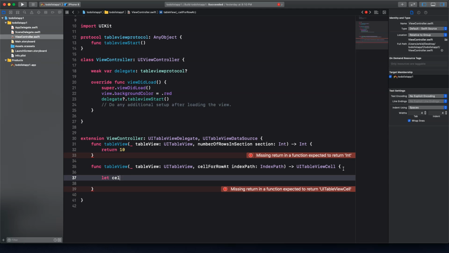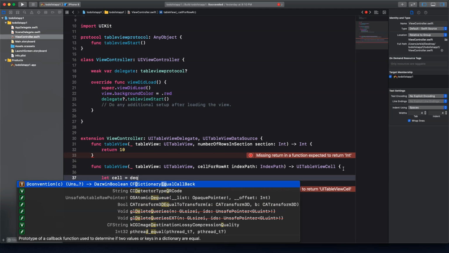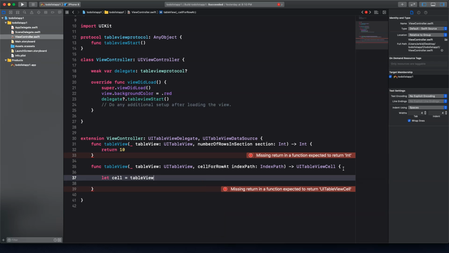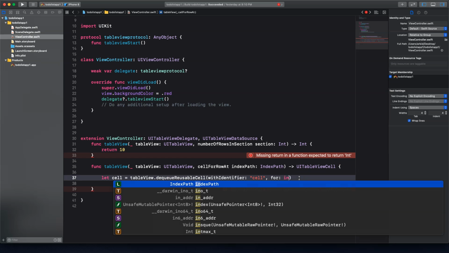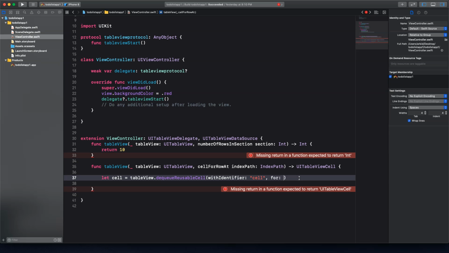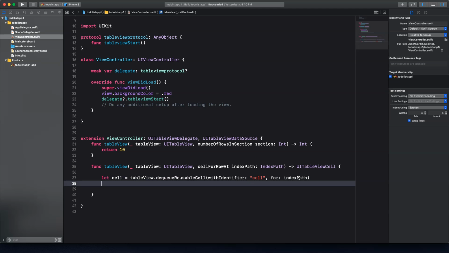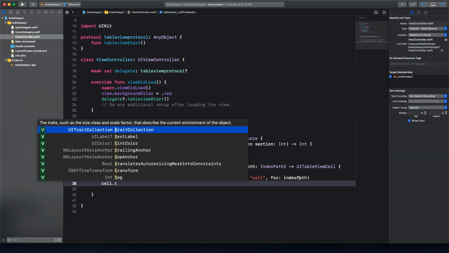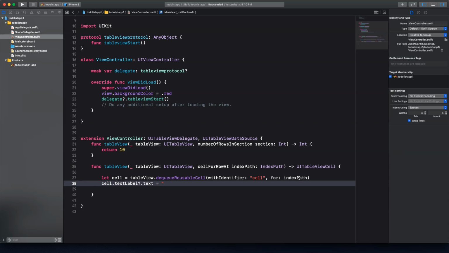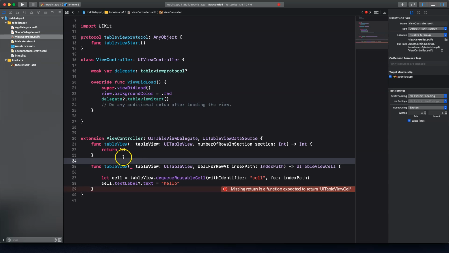And then we have a cell already. So just say cell, and say table view dequeue reusable cell with identifier. Remember we had an identifier for that cell called cell. It was the reusable identifier, and then we have the index. Index path basically has the index row and section, but we just pass in the index path here. And then I want to go ahead and get the text label and text, and I'm just going to test it out, see if it works. Just put hello.